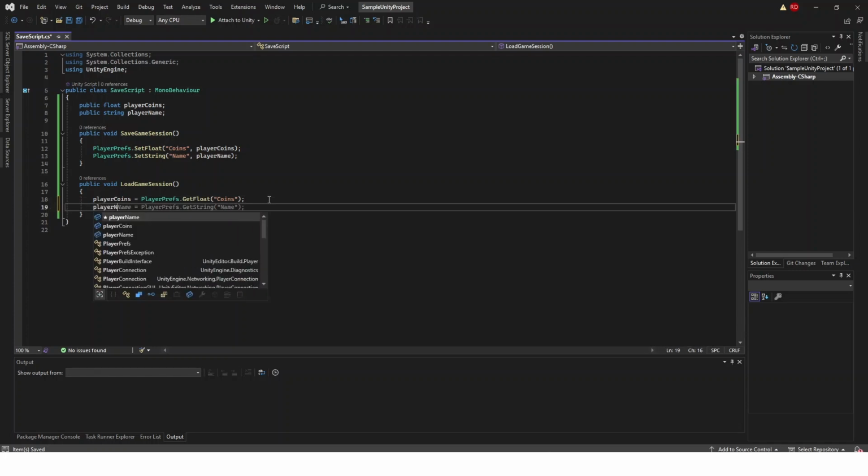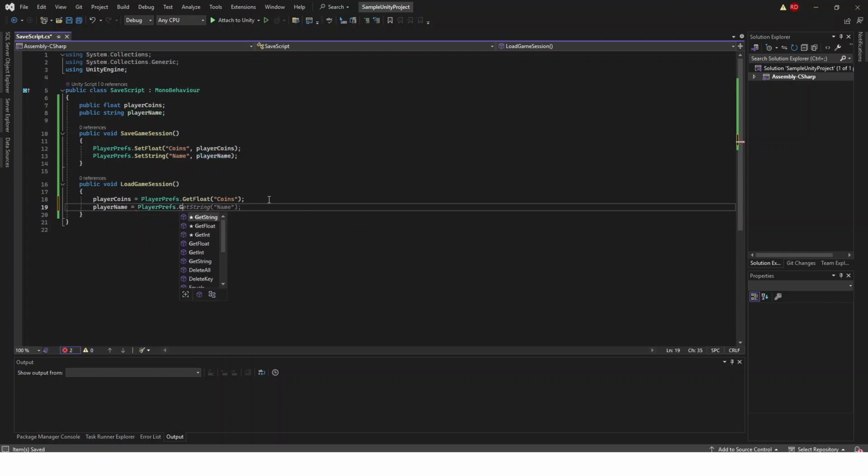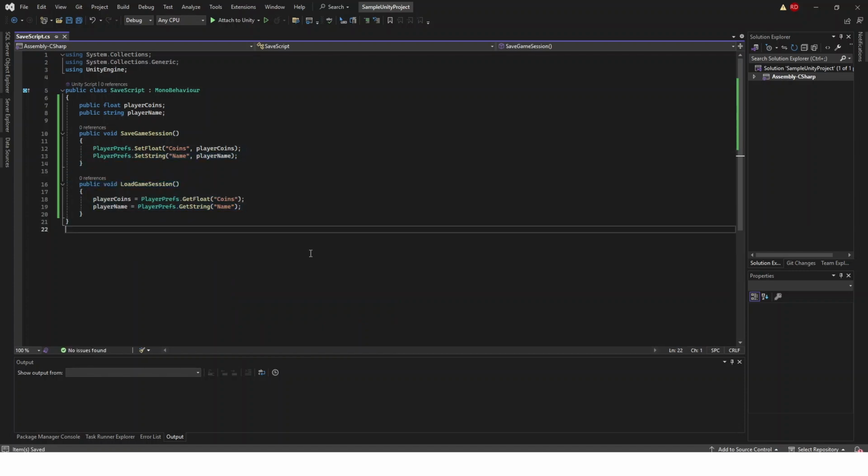Next, we're going to do our player name. So we can do player name equals PlayerPrefs dot GetString, and the key I used was name, so I'm going to type name and then get this in here. If you wanted to do something so that when you start up the game, it loads your game session, then you can go inside of your start method and call the LoadGameSession method. I'm not going to do that because I have a button for that, and if you have a main menu or something, the play button would also load the game session so that we're able to play. But if you are just making a sample game like I am right here, you could probably do that.